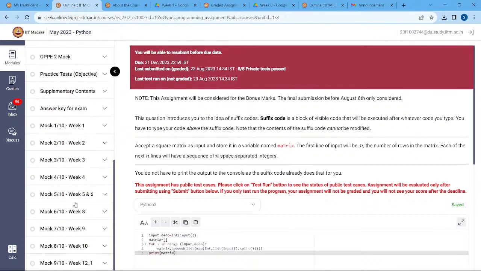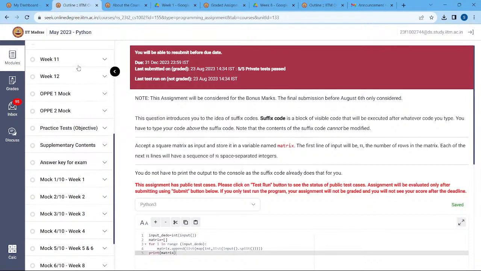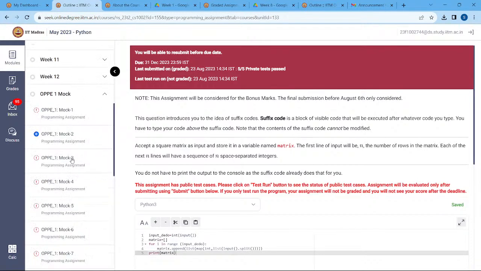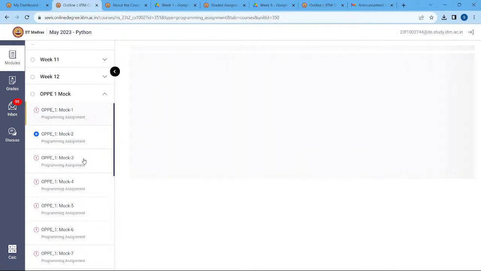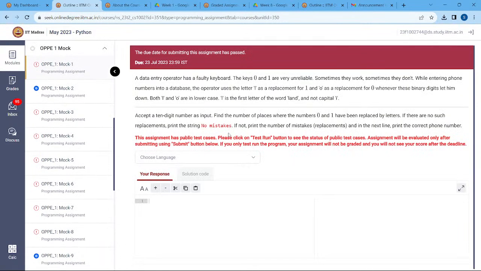And if you want, I can provide you with the OPPE 1 mock, right? I can provide you with this. They will be providing you with the mock test for OPPE. Do that too, even that is important. So PPAs and mocks, that's all I did to get a good score.